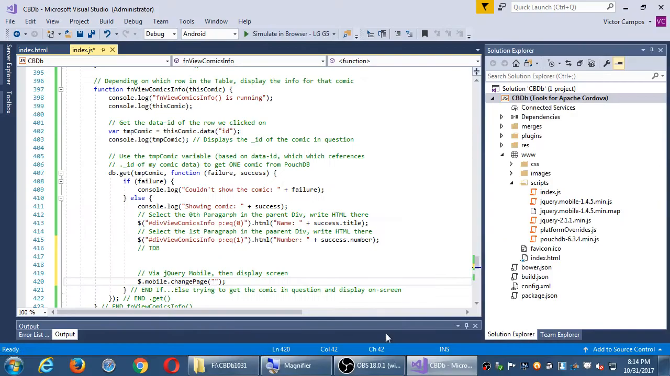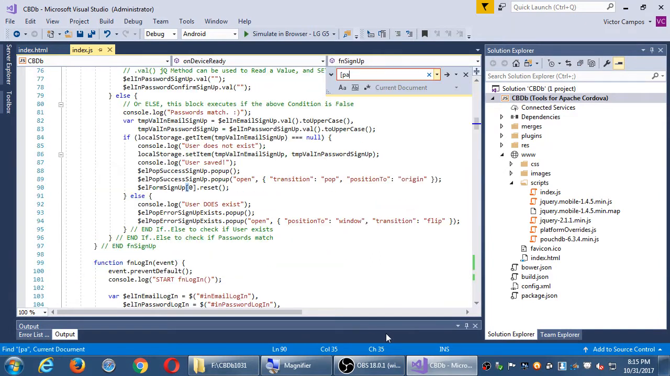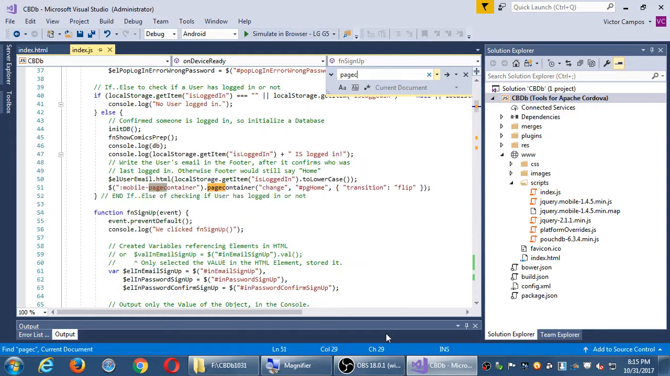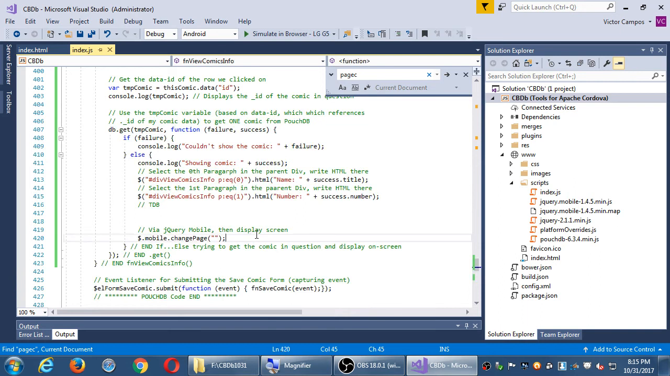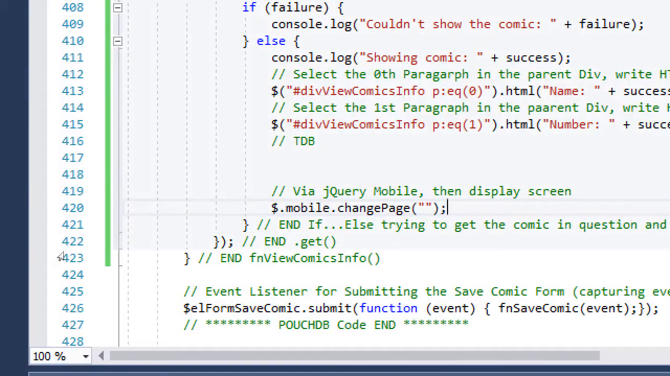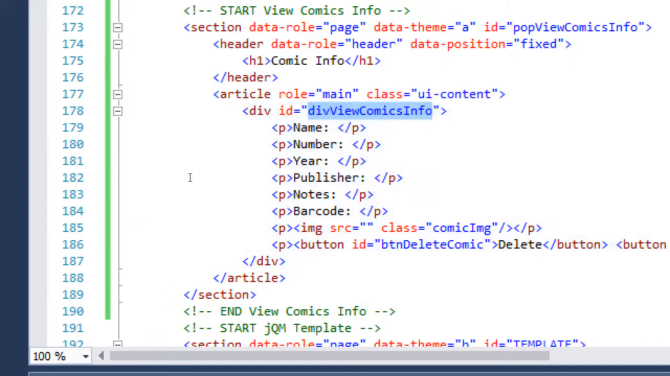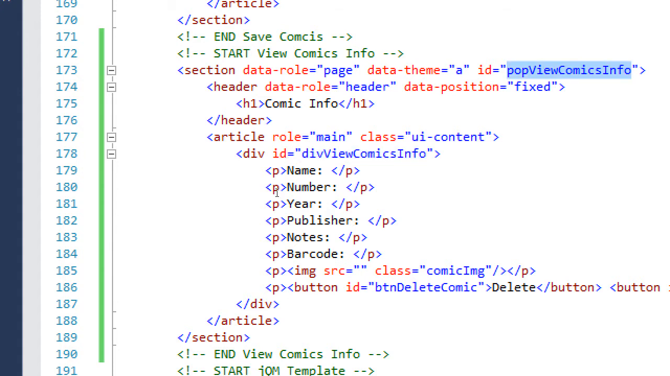You know, just one moment. My notes are a little bit different. Page container. Okay, I think we want this one actually. Okay, let's write what I was about to write, and then I'll come back to that. So we're saying here $.mobile.changePage. Which particular page are we talking about? We called it pound pop view comics info, comic or comics? Comics. Pop view comics info.